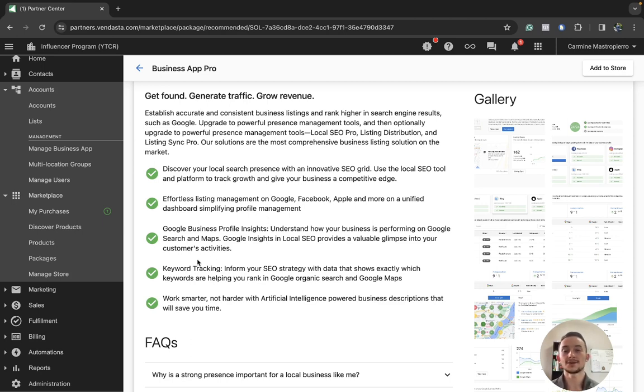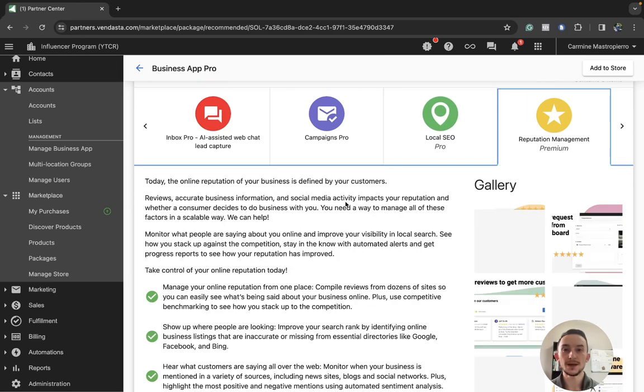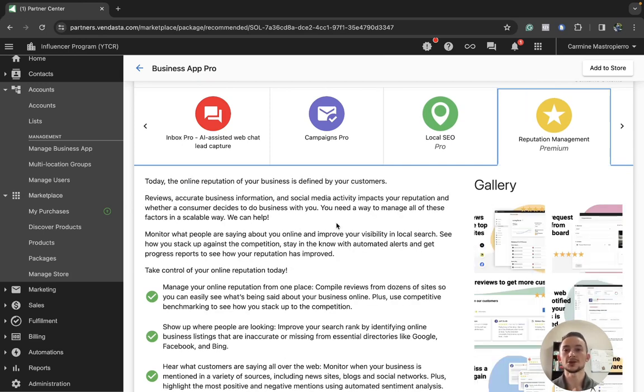Keyword tracking to see exactly how they're doing for their target keywords, and then they can optimize and improve those. And they're going to save a lot of time with the AI writer because this will write their profile descriptions for them. So again, if they want to grow locally and through search engines, this is an awesome thing you can upsell them on.